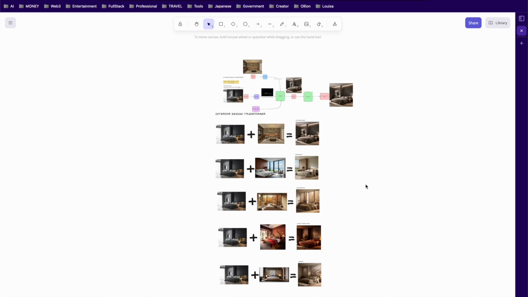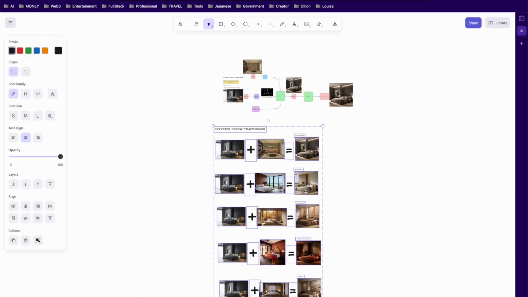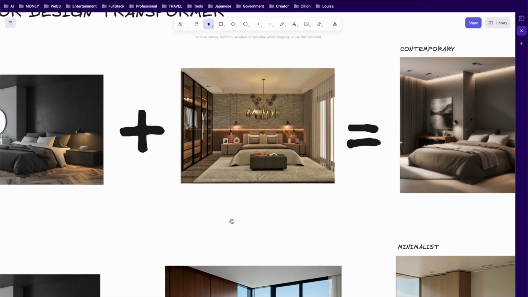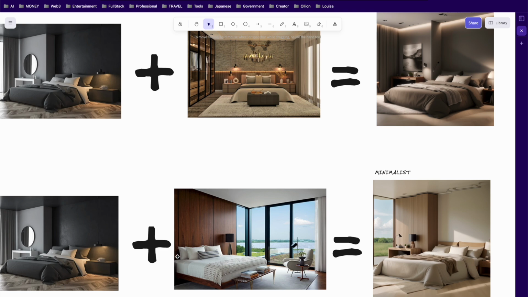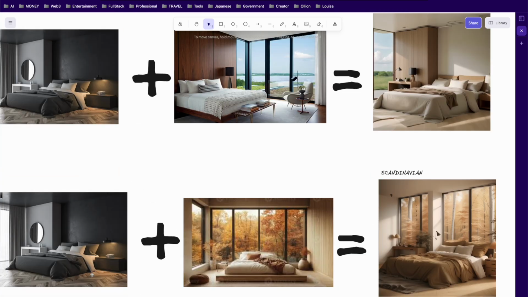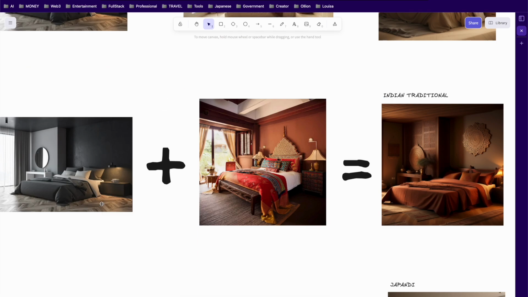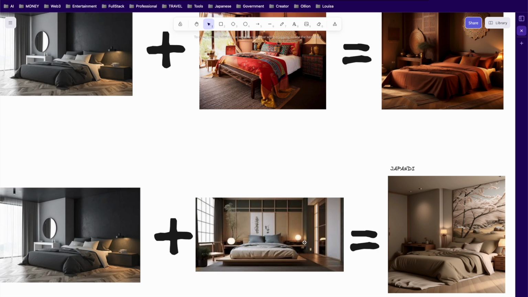Just to show you the final designs once again, I have 5 different transformed designs. One is contemporary, you have a minimalist, you have a Scandinavian. Even though the base image was quite bad, Scandinavian came out pretty well, I guess. An Indian traditional, and a Japanese style.